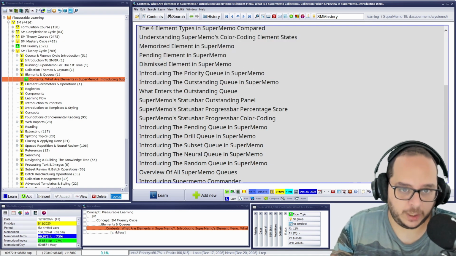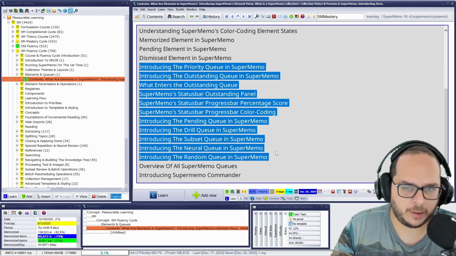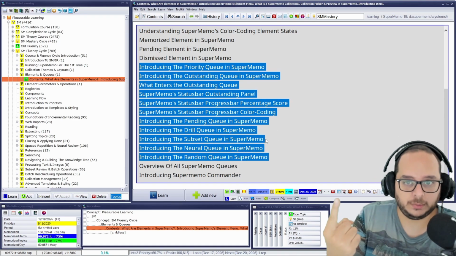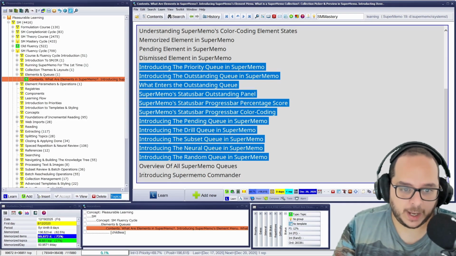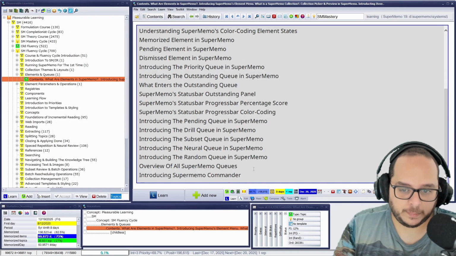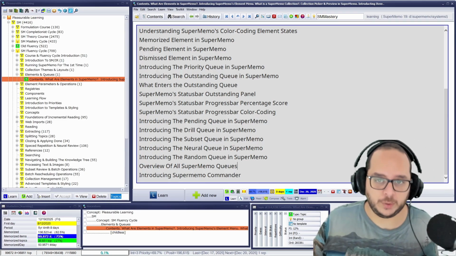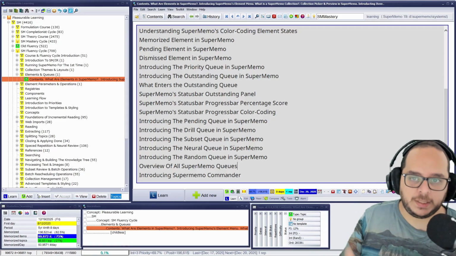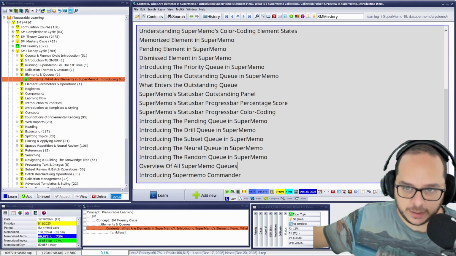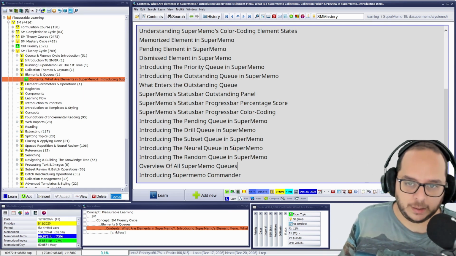Then the cues. There are multiple cues in SuperMemo, unlike other software where you only have one to use, the spaced repetition. In SuperMemo there are many. And we will finish with the SuperMemo commander, because it's a thing that we will need and will use from now on for other features. So it is always presented in a sequence to guarantee, hey, I have seen this already in the right order.